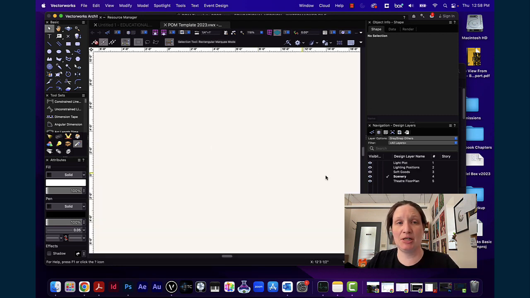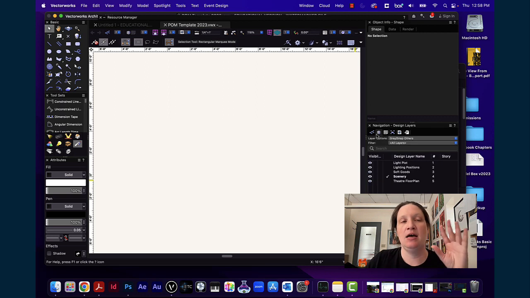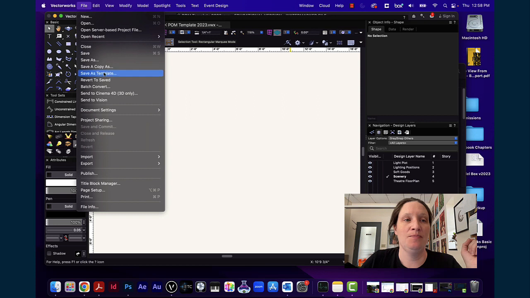The last thing I'm going to do, so this template file contains specific design layers already built in and also sheet layers already built in for printing things. The last thing I need to do is make this into a Vectorworks template instead of just a file called template. And the way that I do that is I go to File, I save as template. This is not save as, this is a separate line. Saves the current documents as templates.